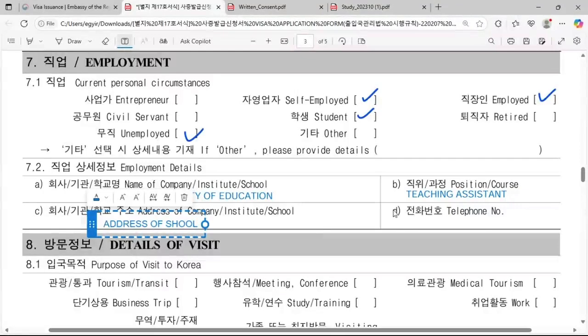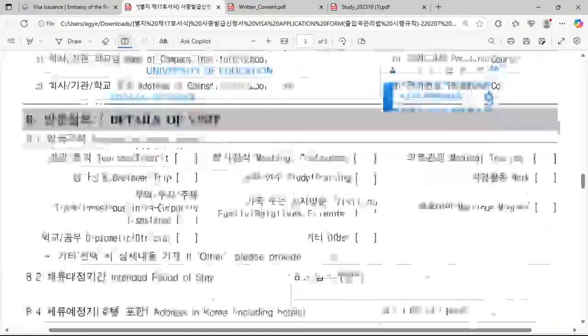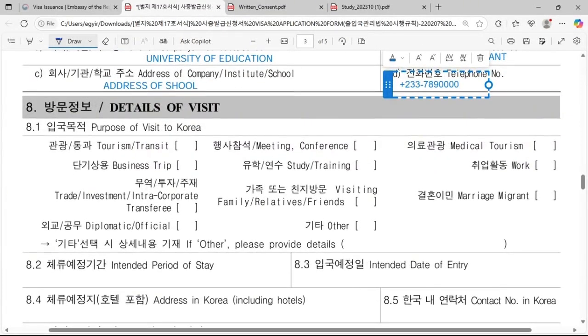Then the school's telephone number, let's say. Also start with the country code, +233, 786 and so on. Okay, then now we go to the details of visit. So you are coming to study, so straight away check this box.